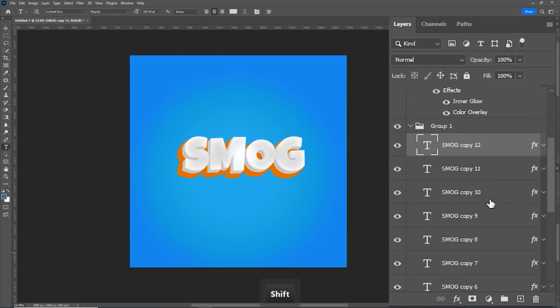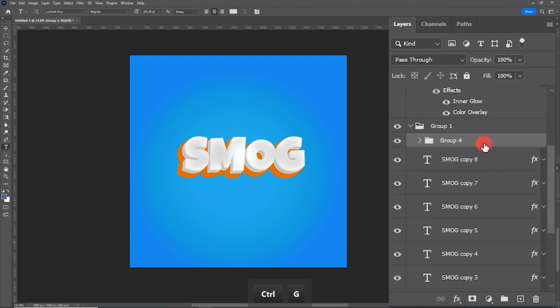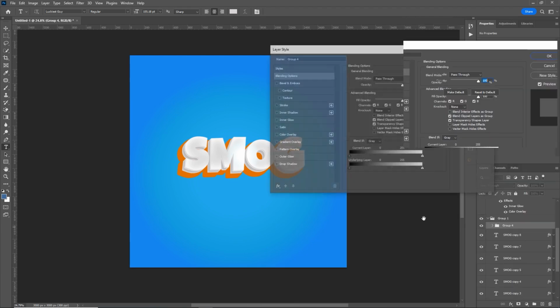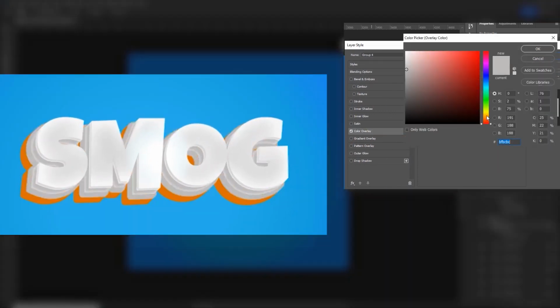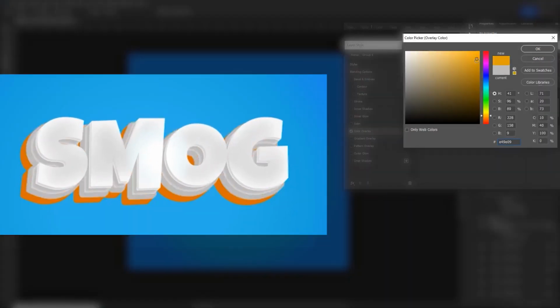We are almost there. Now select 4 layers from the bottom group. Ctrl+G to group the layers together. Double click on the group and let's give our text a 3D edge look. To achieve this, apply a color overlay effect and choose a dark orange color. This will add depth and separation from the upper layers.